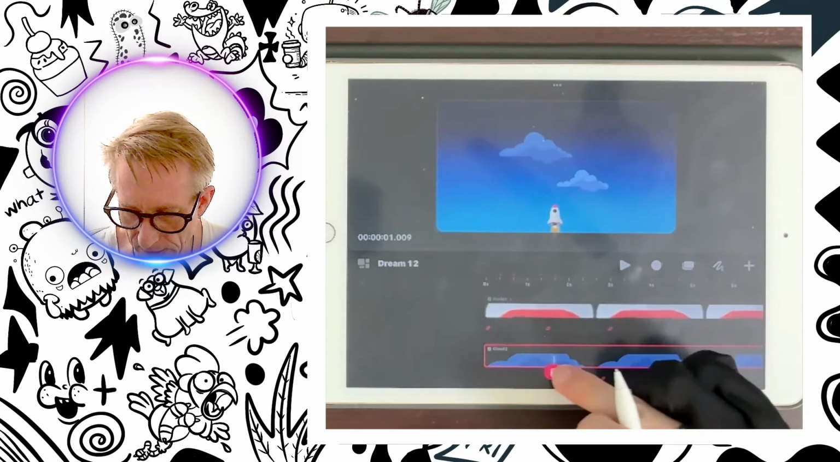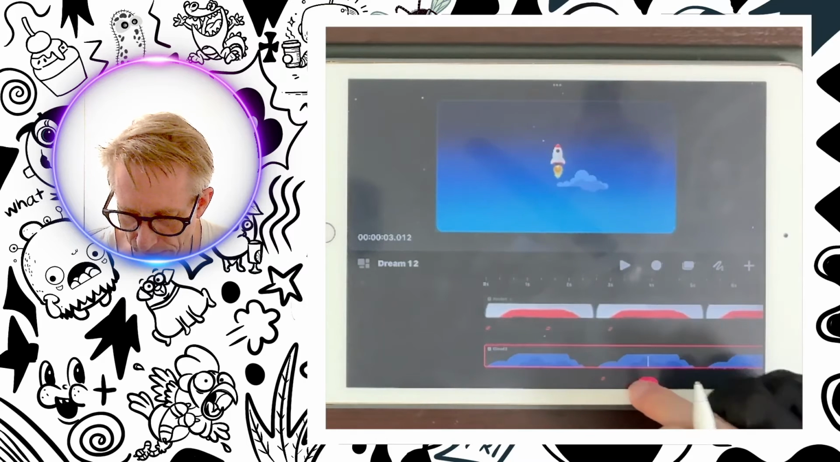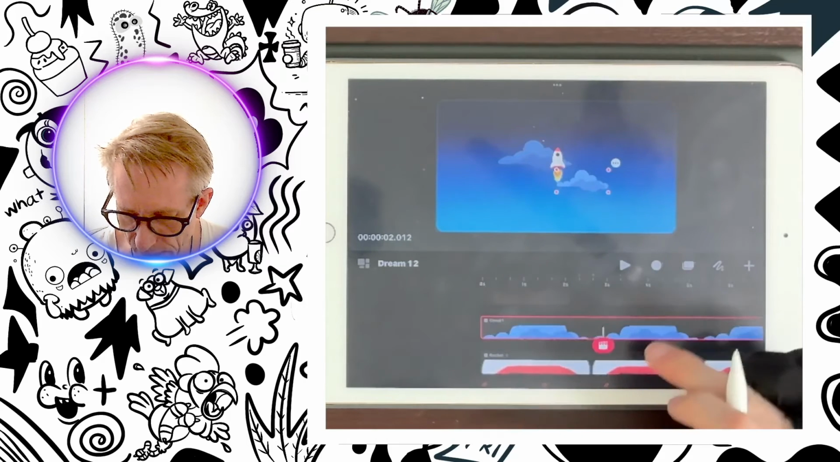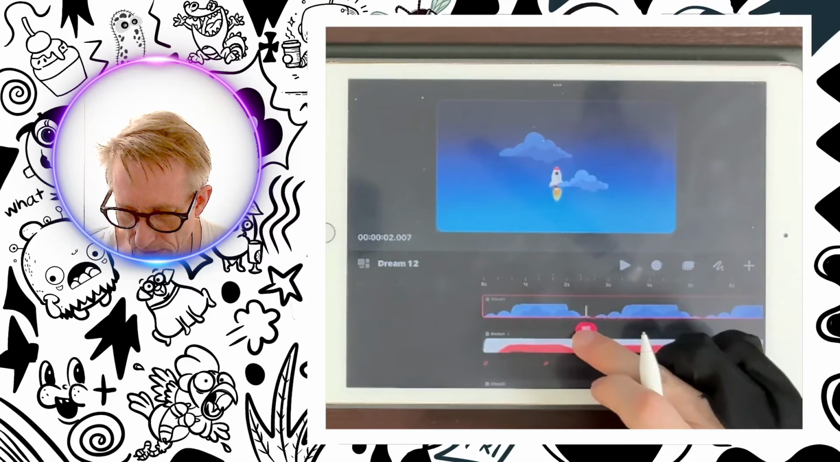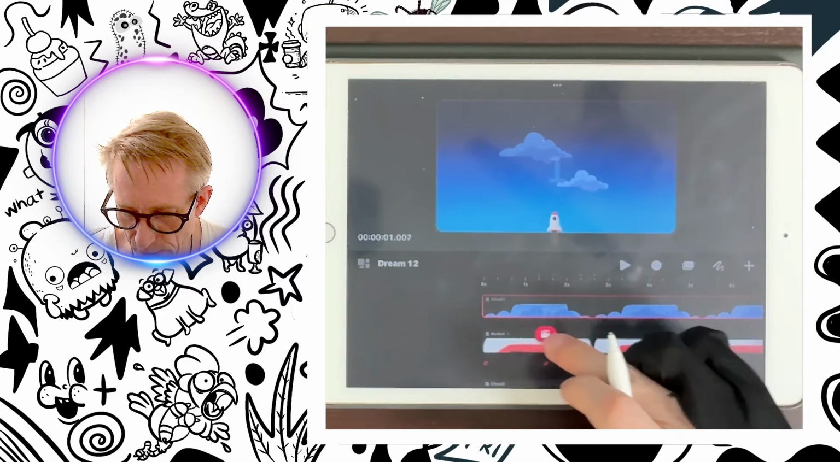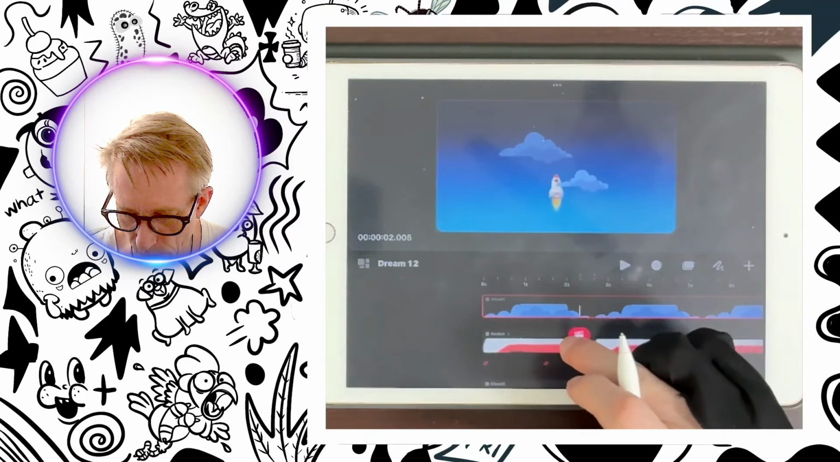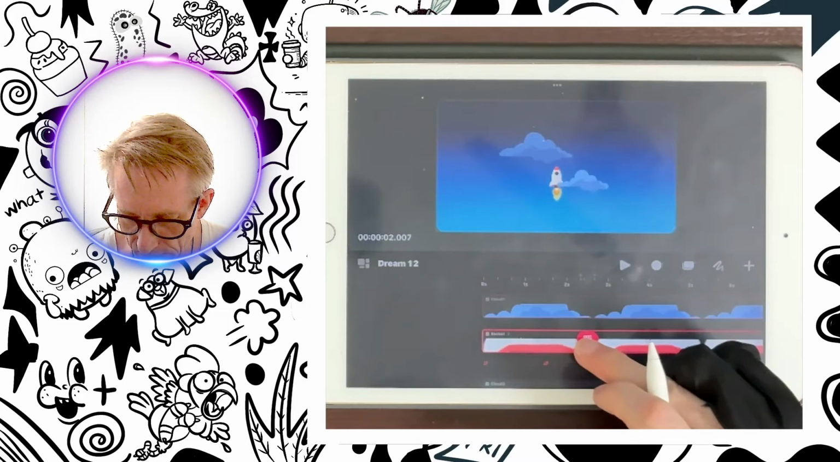So then if we play that again, there we go. He goes up and he drops off the screen. Okay, now we're going to do the same thing for this other one. We're going to have him start a little bit sooner than that second one. So about maybe right here, I think.